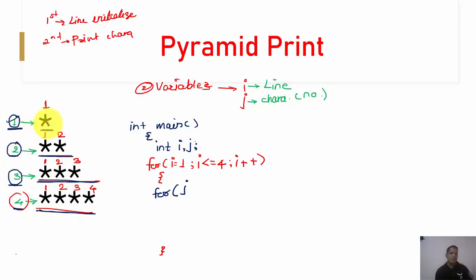To line number 1 first character, line number 2 character number 1, character number 2, line number 3 character number 1, character number 2, character number 3, and again 1 2 3 4 in this way. So one thing is clear, right? My number of lines and number of characters should not exceed.